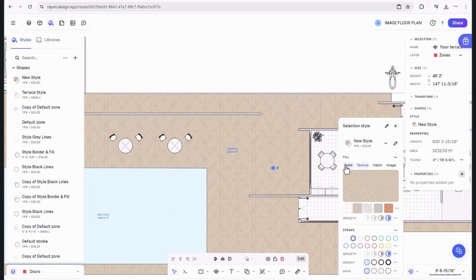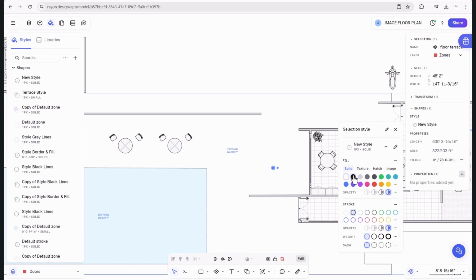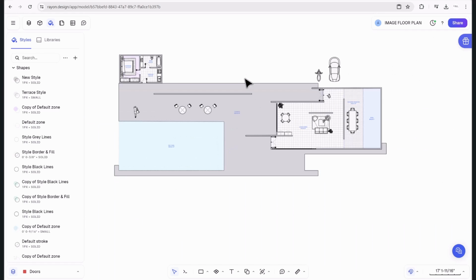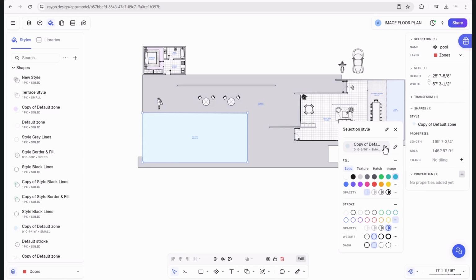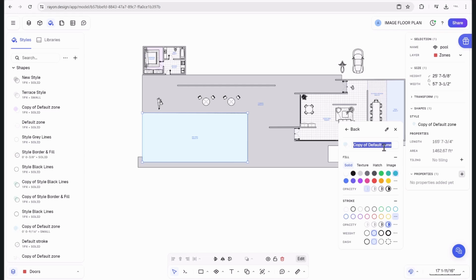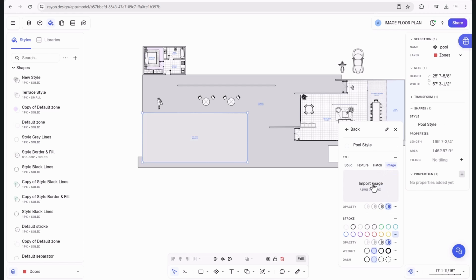Actually, no, I just want to make it solid for now, and I'll probably come back later and change it. But let's say for the pool, you want to add actual water. So if you click on that, make sure that you change the name just to keep things organized. And if you click on image, you can actually import either a PNG or a JPEG. So you can click on that.